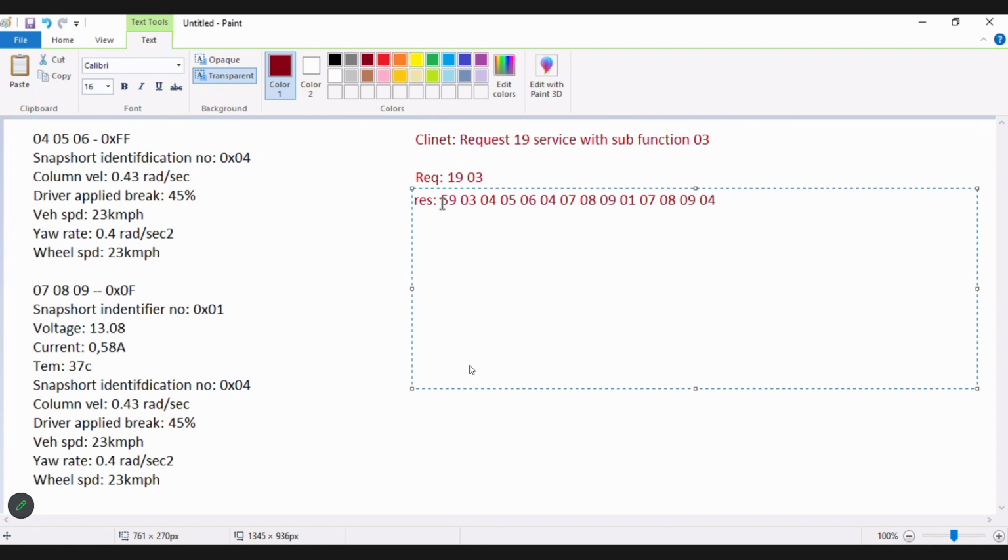Guys, have you understood? It will give, for this DTC, which snapshot record is implemented: 04. Now the second DTC in the project is 070809. For this, snapshot record 01 is there, so 01. And again, for this, snapshot 04 is also there. So for this DTC, again 04. Understood, guys? Understood, na?